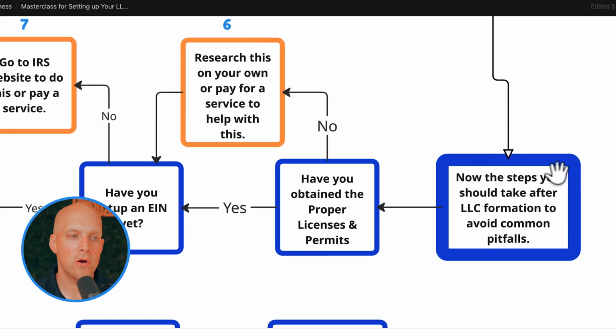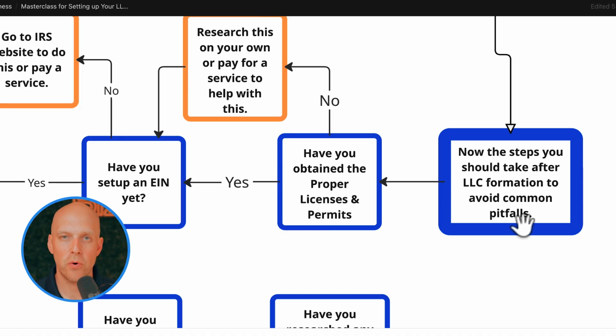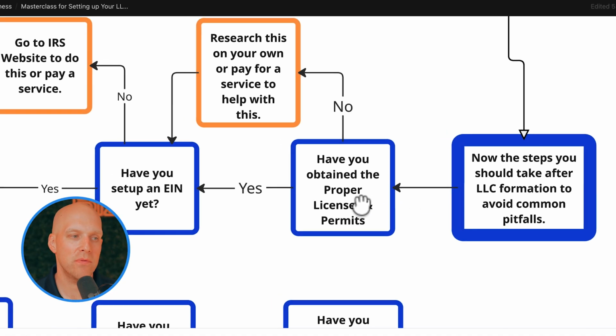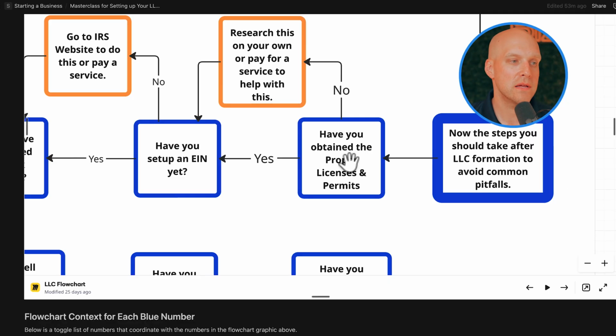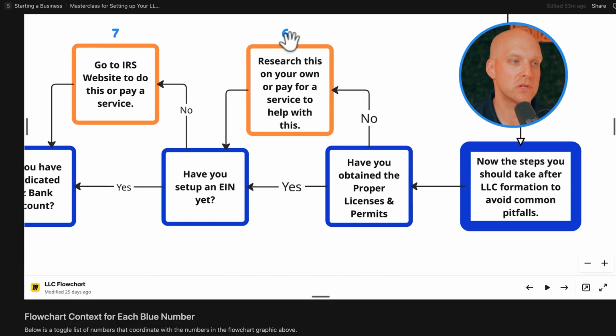Why don't we go down here and talk about the steps you should take after LLC formation. So, have you obtained the proper licenses and permits? This is a really big one. In the coffee shop example, if you're serving food to the public, you're probably going to need licenses and permits, and they may happen on the state level, the county, or even the town level. If you haven't done this yet, you can research this on your own. We would go to step number 6 below.